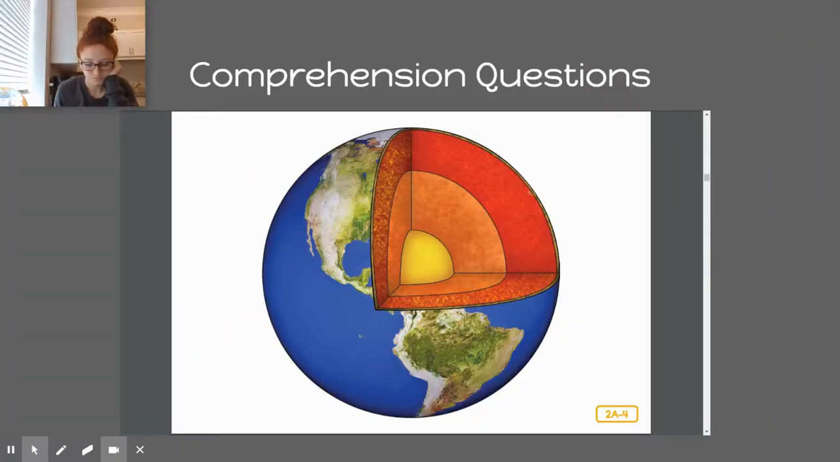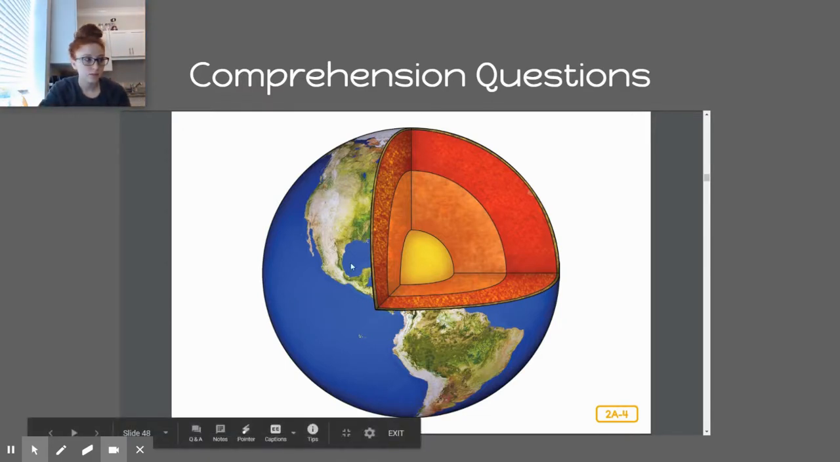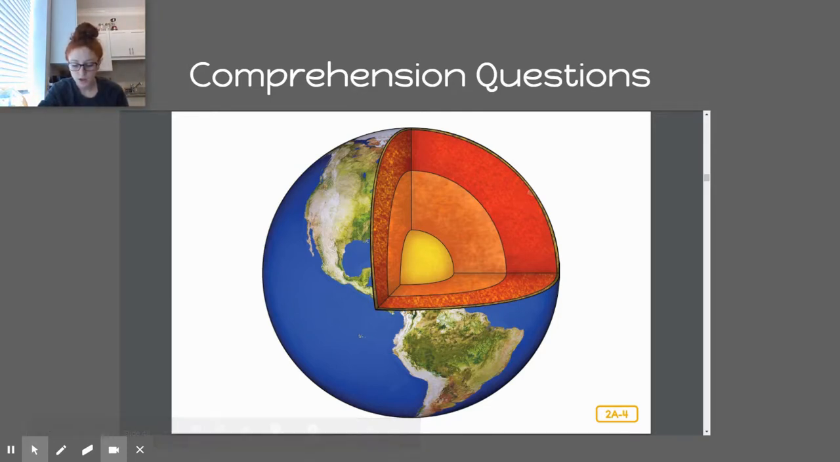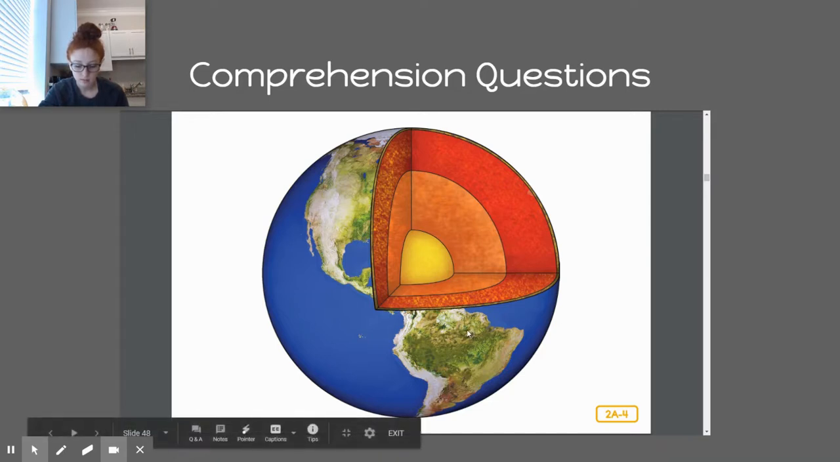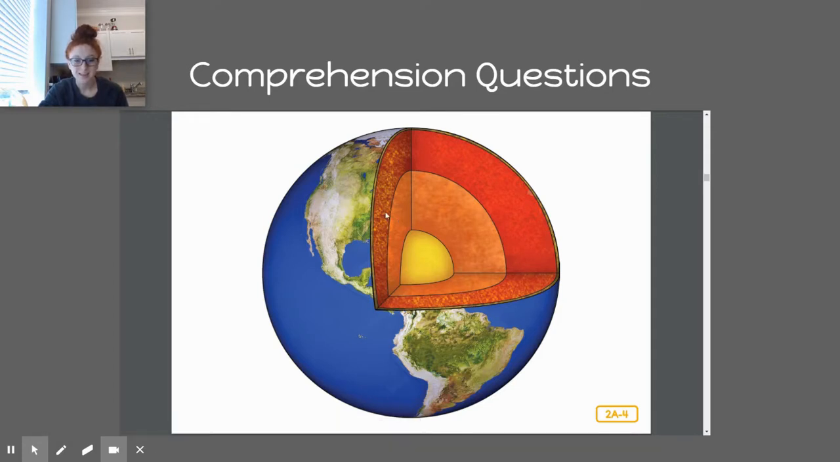All right, guys, go ahead and take a wiggle break if you need one, and then come right back. All right, so what is the Earth mostly made of? Rock, okay? And where is most of that rock located? Is it on the crust or is it inside? Inside, right?